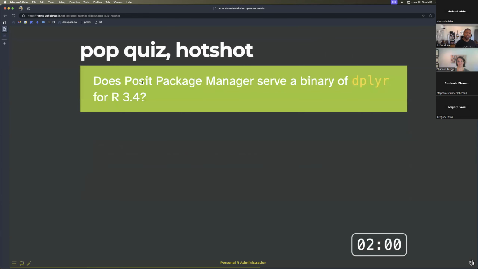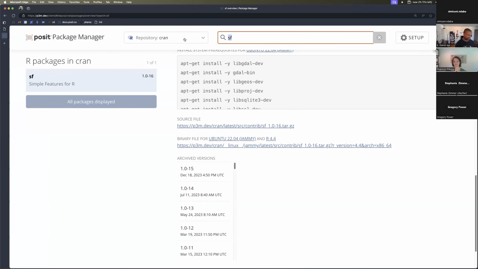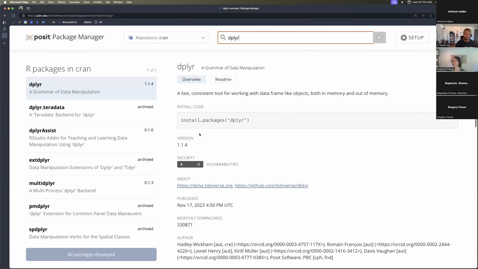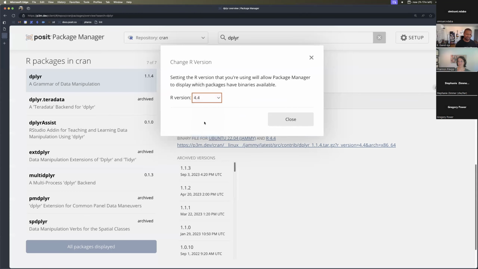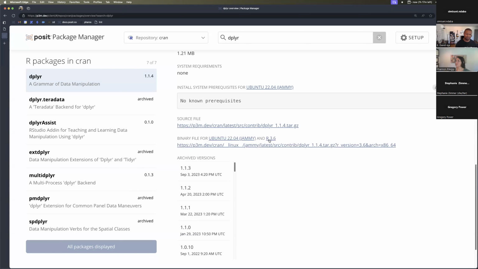So this is a question. I will not make you do this, but does Package Manager serve a binary of dplyr for R 3.4? I need to update this question because when I asked it, it was easier to discover the answer. And so if I come to the dplyr database and then I look for R versions, you'll see that the earliest version of R we display information for here now is R 3.6.